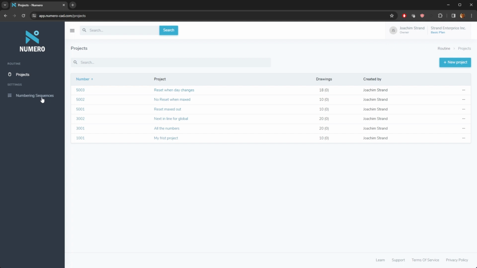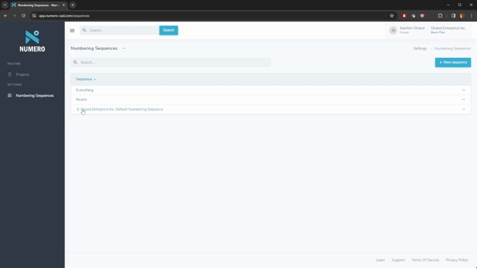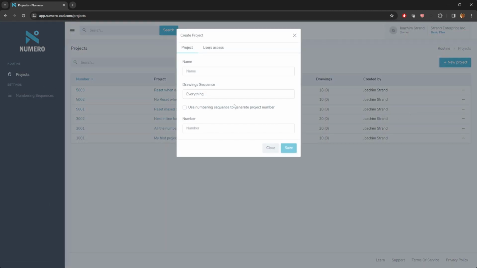That's quite easy. You go back to the sequences, and you can see on the default one you have this green pin here, and that's because this is the default drawing sequence. So if we go to the everything one, you can click on the three dots on the right hand side and set as default for drawings, like so. And it will change to be everything. Now if I make a new project, the everything is going to be the default one, so you don't have to remember to change every time. So there you have that.